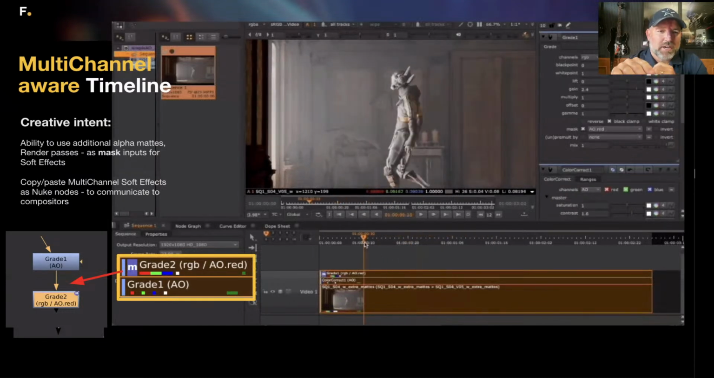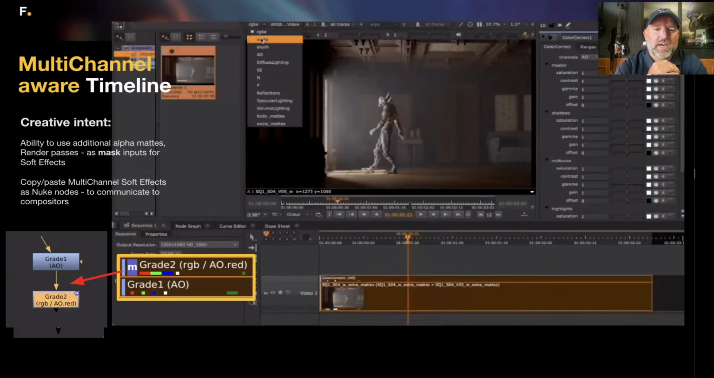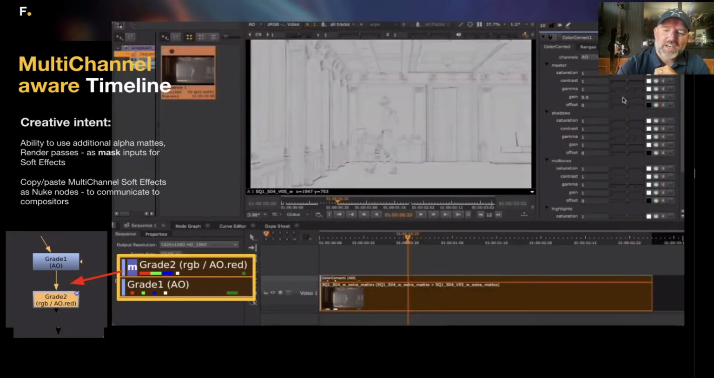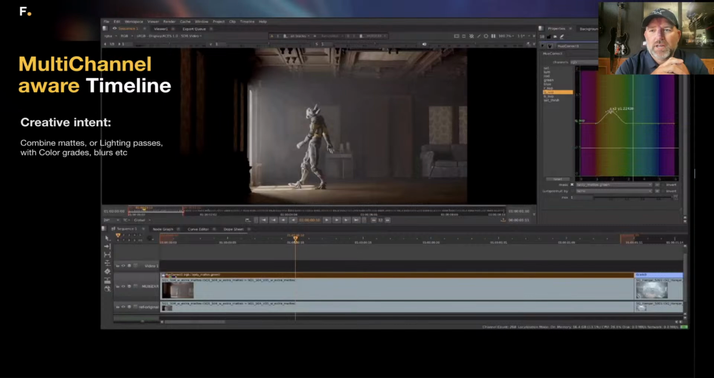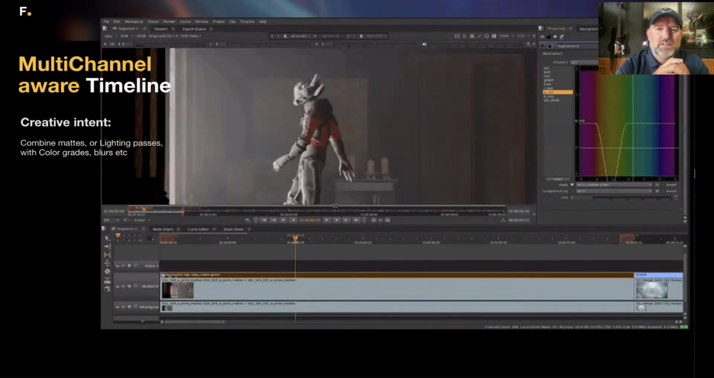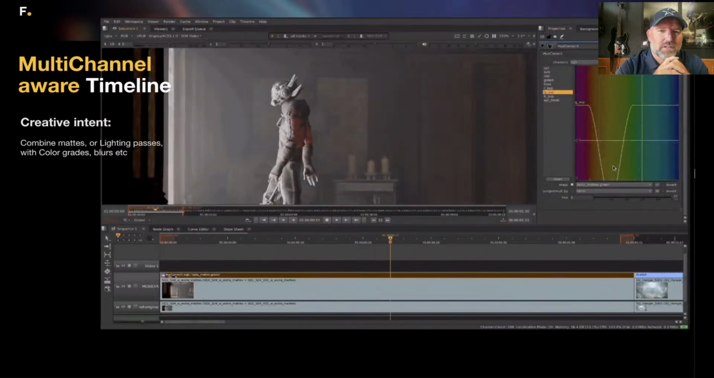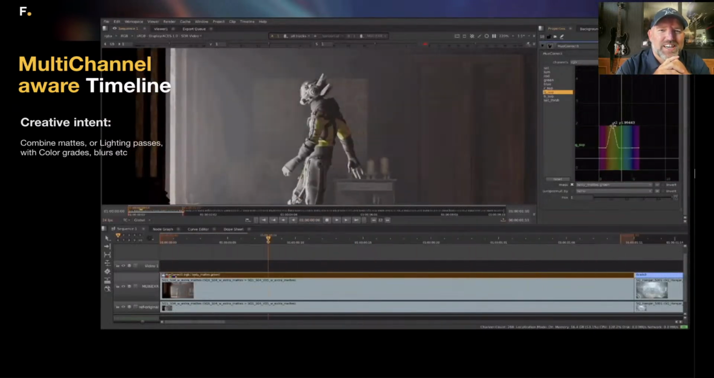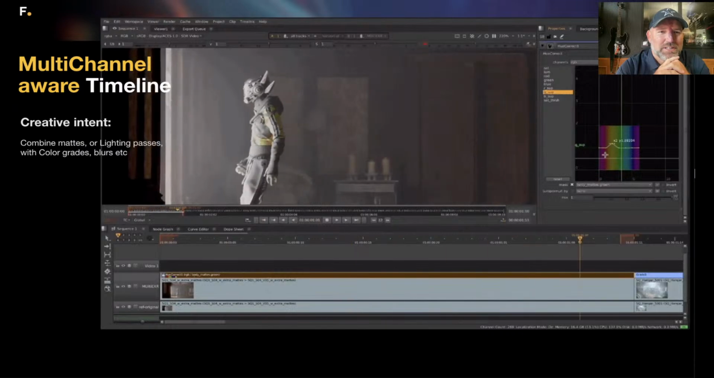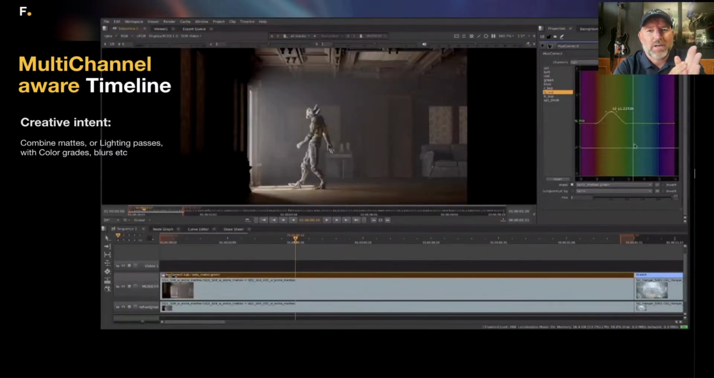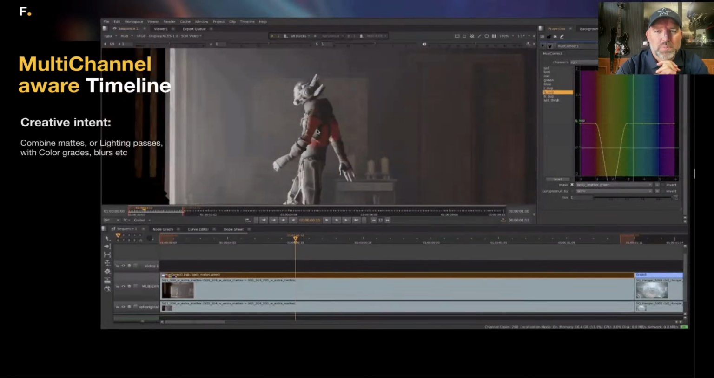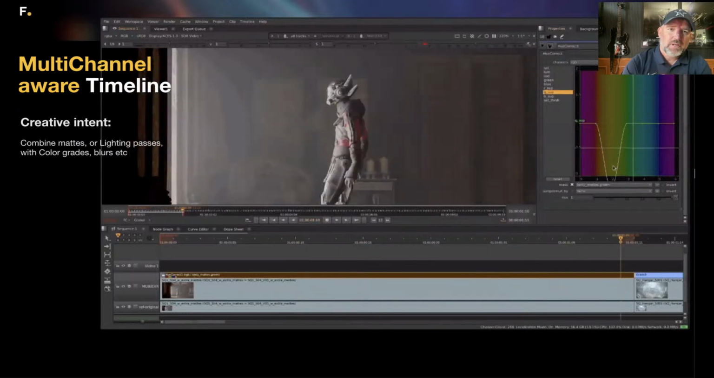So those two soft effects become two nodes, and it can get quite complex. You might decide to call out one of our new soft effects here, which is a hue correct, to adjust this color in the robot's outfit. But of course, if that spills into other areas of the image, you might want to use a holdout matte or an RGB matte to limit the effect of that and do a clean adjustment. That'd be a simple example.